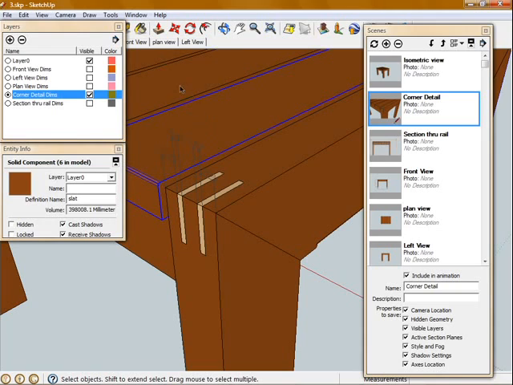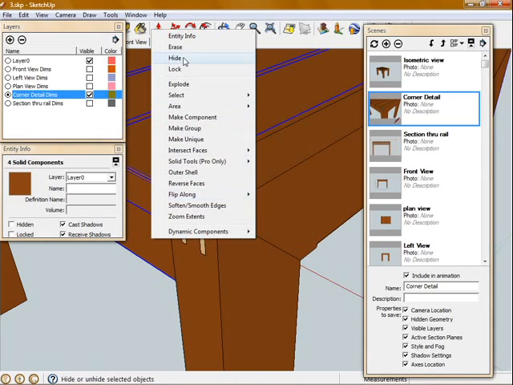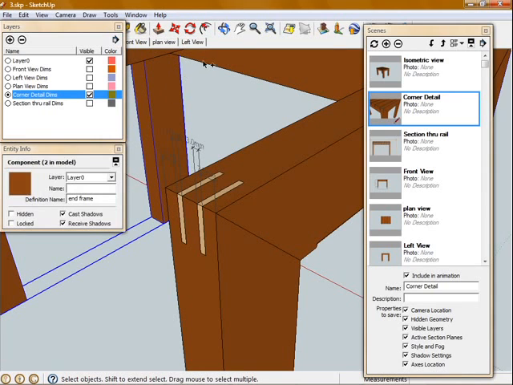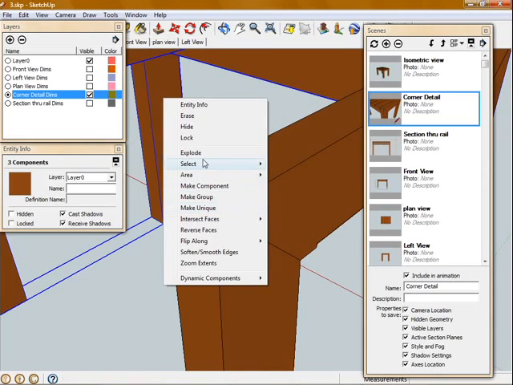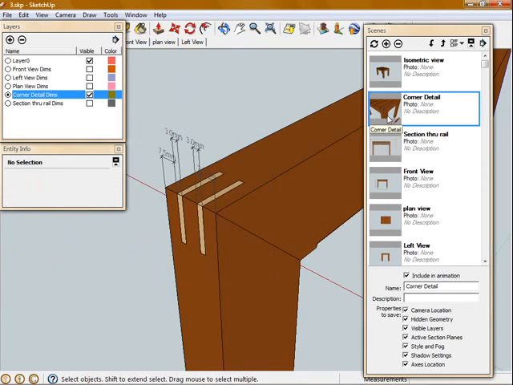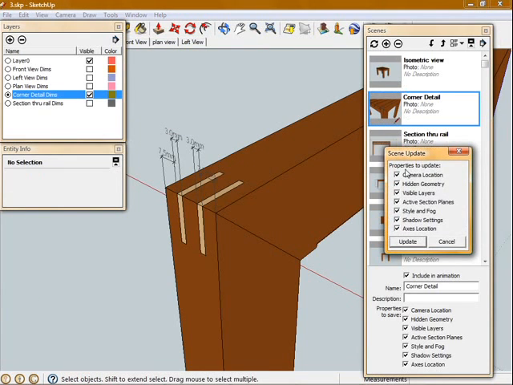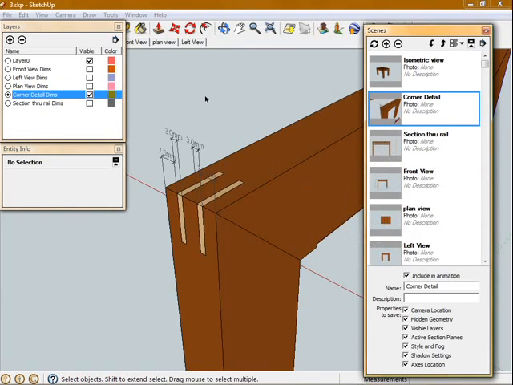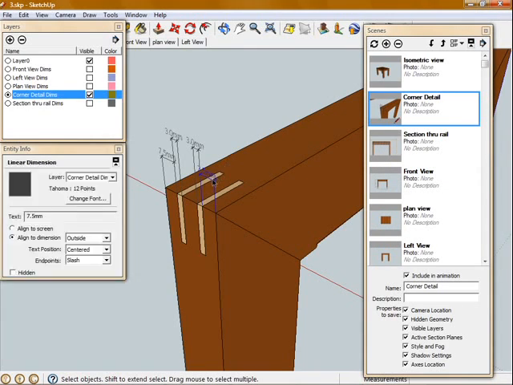hide these members in the background because they're obscuring the text a bit. So I'm going to select them all, go hide, do the same as the rest of the model, and I'm just going to update that view with hidden geometry. Move these dimensions out to make them a bit more visible.